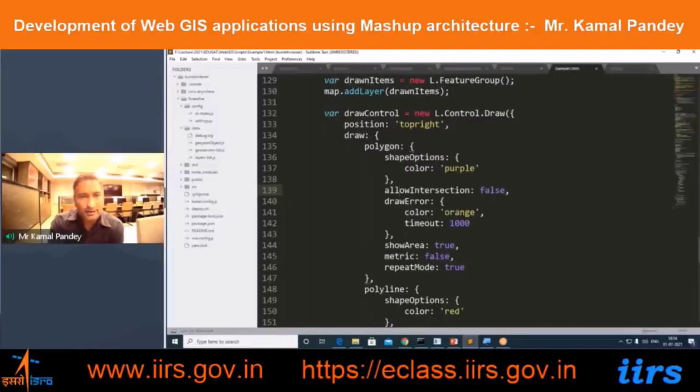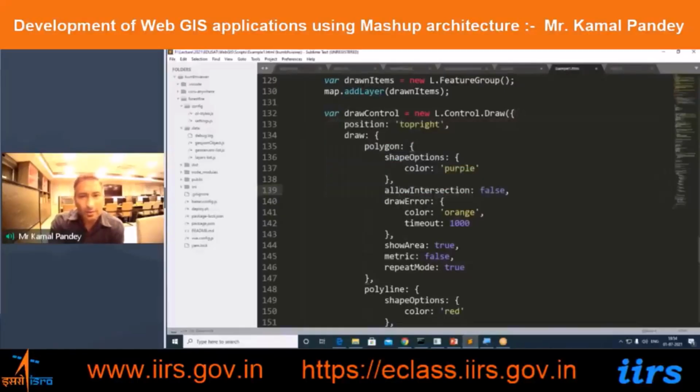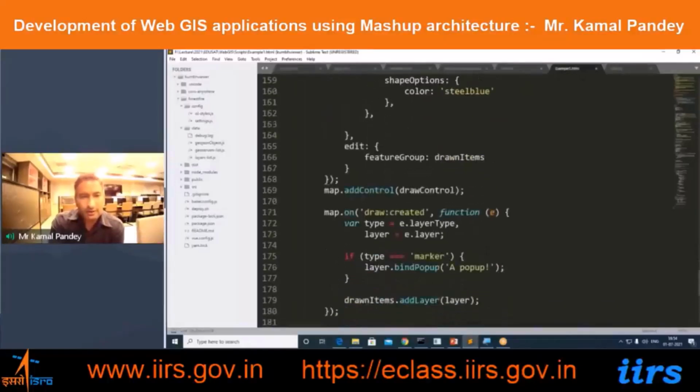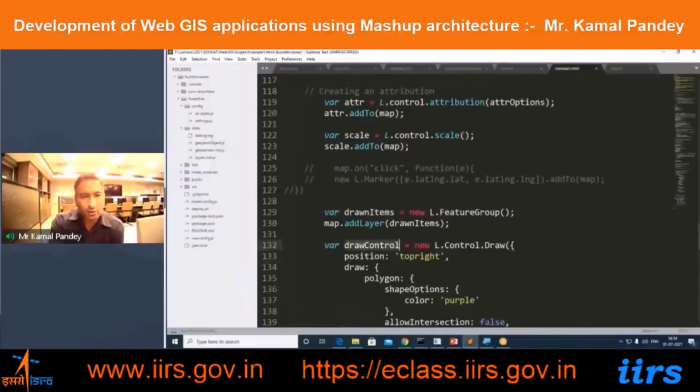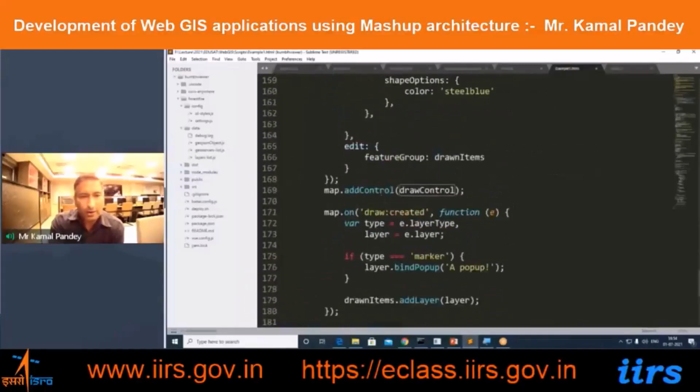Okay, if you have the understanding of what is a variable, and what are these brackets and commas, and how to write this particular thing, then you can easily customize it. So this option I have taken directly from there. Then once this draw control variable is created, now this draw control variable we have added there. map.addControl, and the draw control variable that was created, directly added over here.